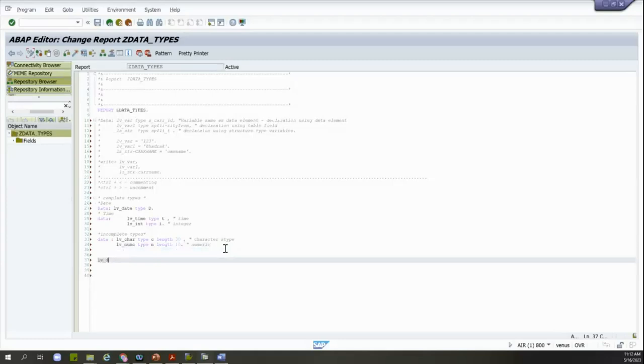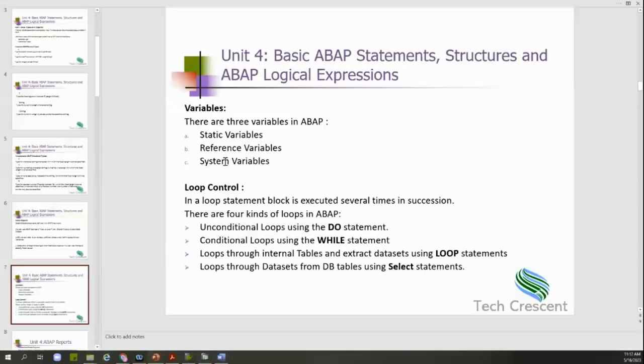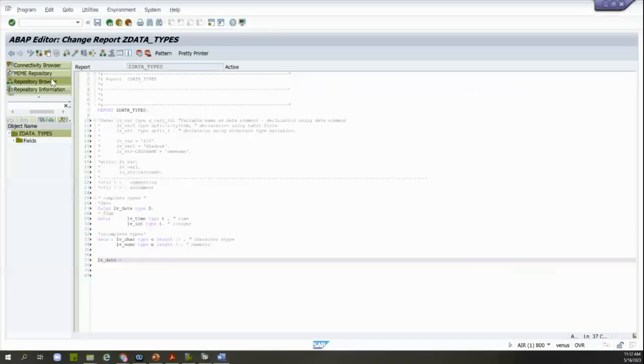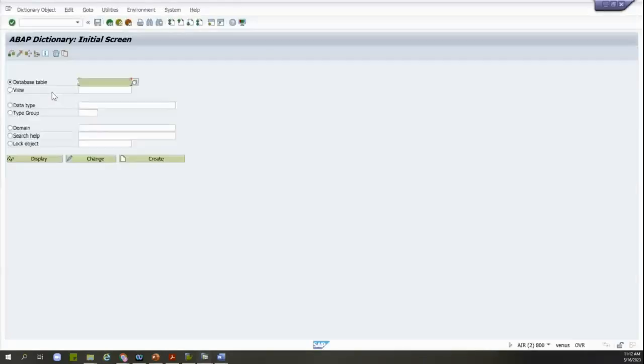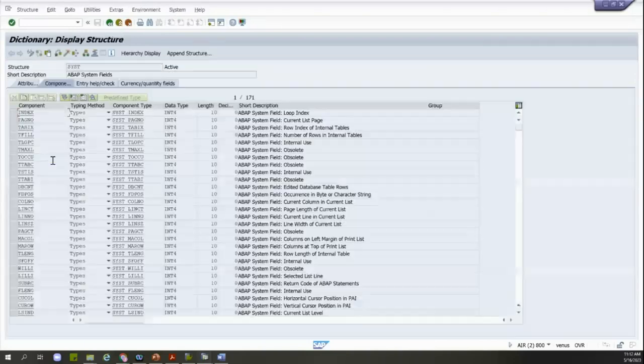So there are certain variables called the system variables, which I mentioned. As I mentioned here, there are static variables, reference variables, and system variables. The system variables are predefined by the system. There is a table called SYST, which has all the ABAP system fields.